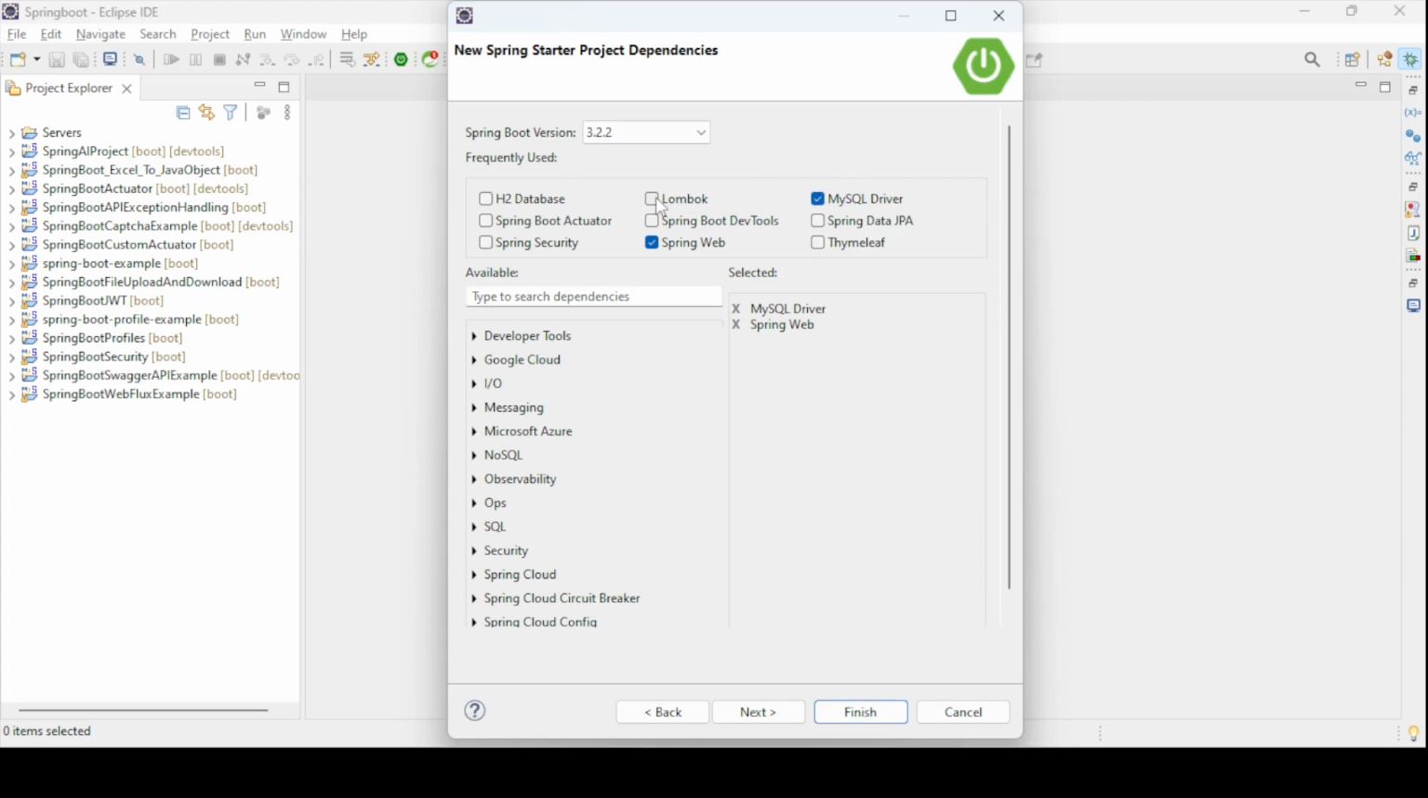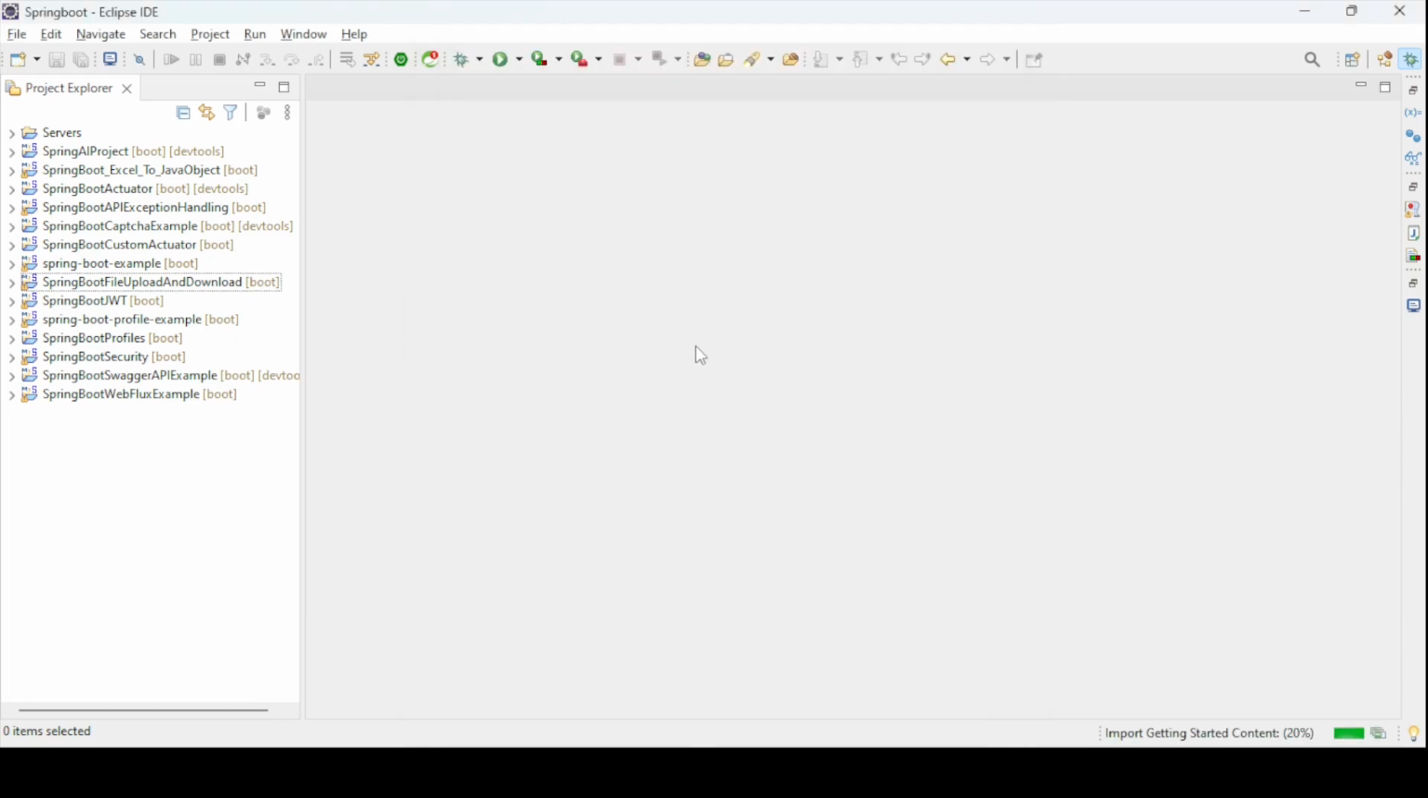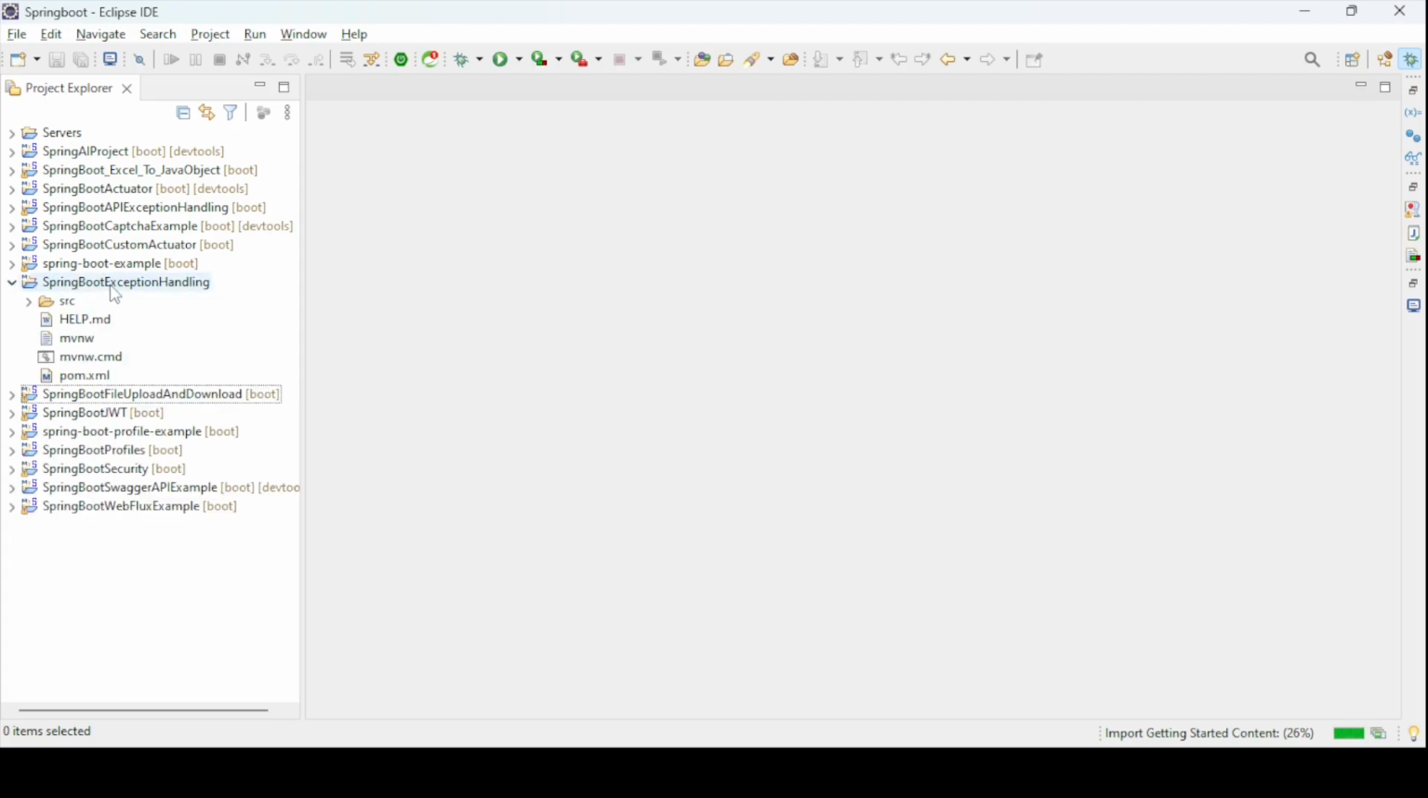I'm also going to use the Lombok API and Spring Data JPA. So these are the four dependencies you have to add: Spring Web, Spring Data JPA, MySQL driver, and Lombok, where Lombok is for getters and setters, no-args constructors and all. So let me finish it, and then I need to open this project, Spring Boot exception handling one.